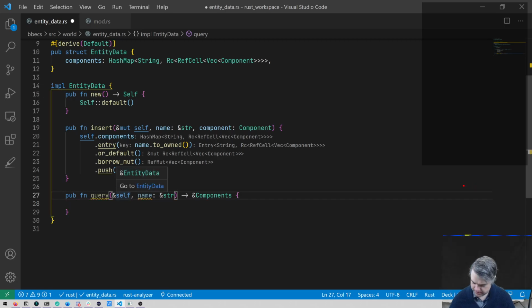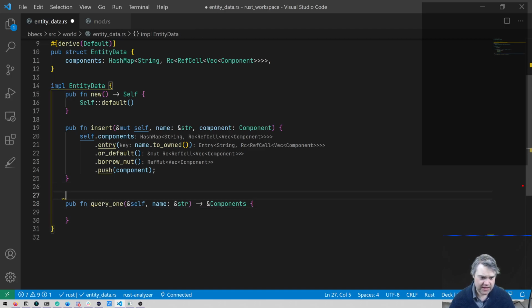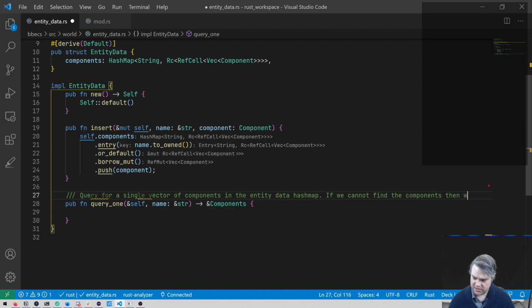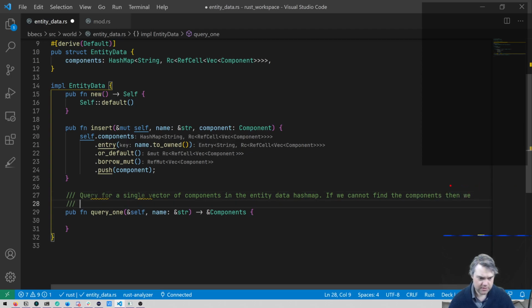Maybe to make that absolutely clear, we're just gonna do a query 1. Something else that we're gonna do, and maybe this one needs a little bit of documentation, is query for a single vector of components in the entity data hash map. If we cannot find the components, then we will panic.